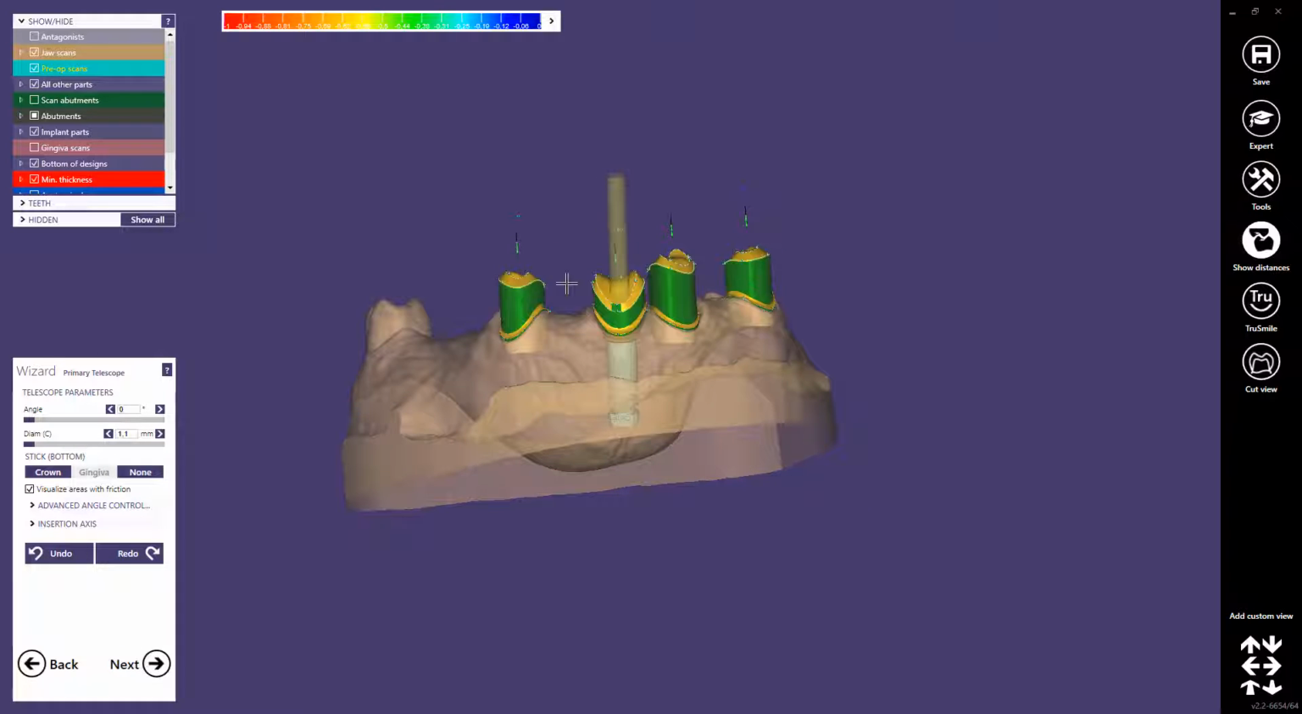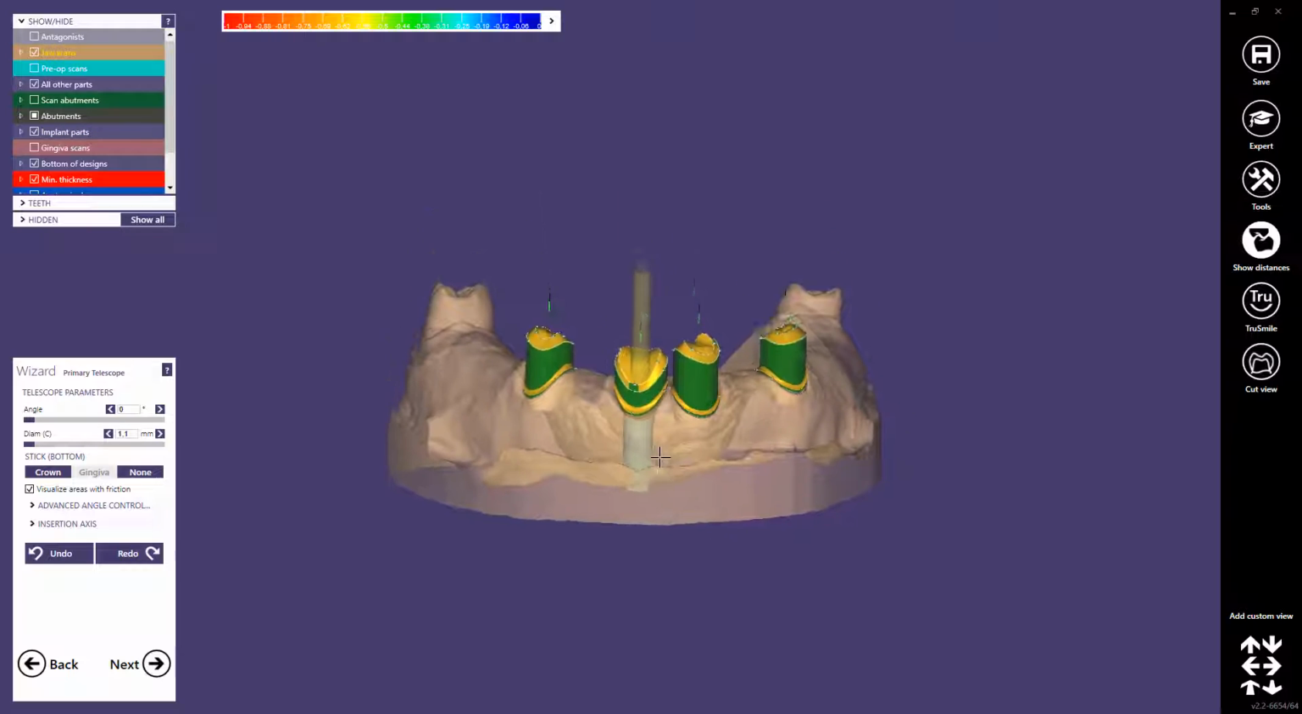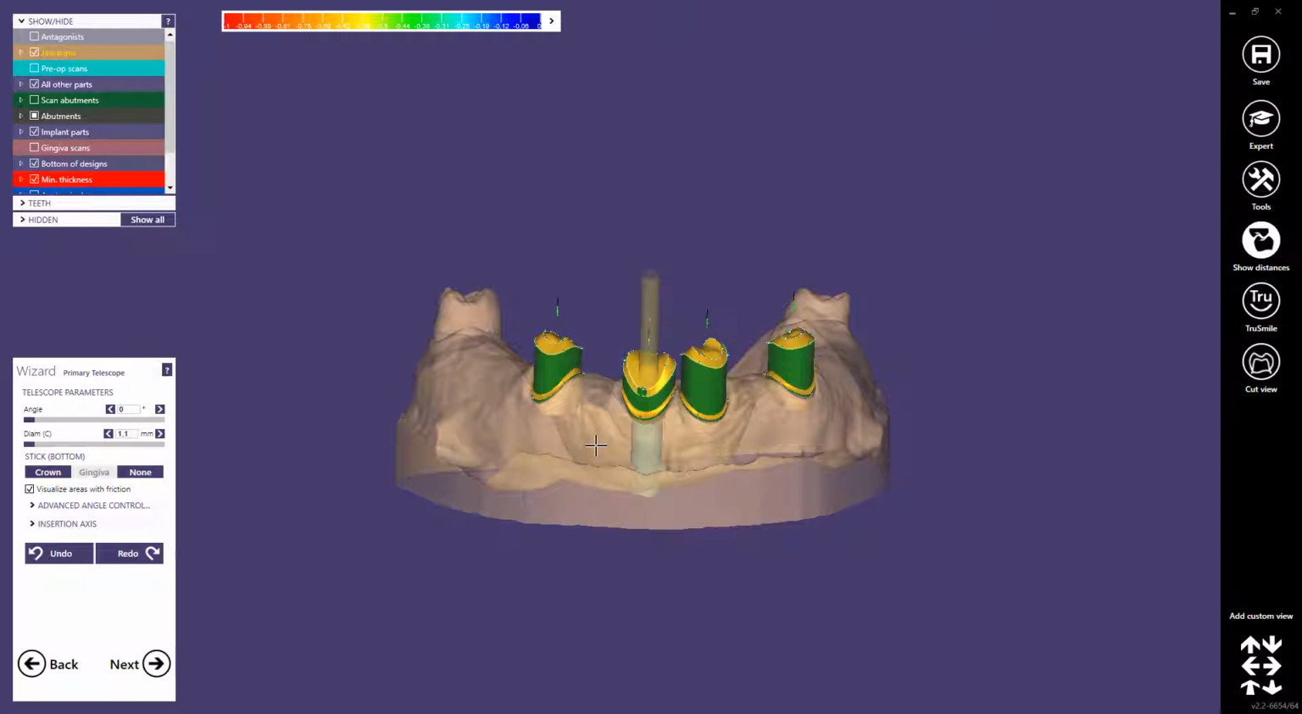Yeah, and now we will start with the design of the telescopic crowns. You might need some practice to quickly design telescopic crowns, as there are so many features, so many buttons and options, and I will try to show you how I think it can be done very quickly.